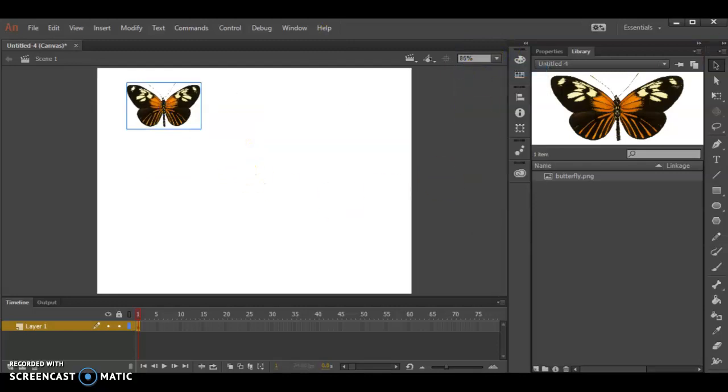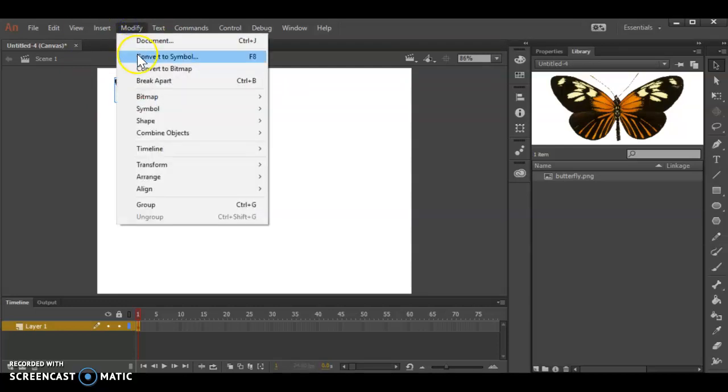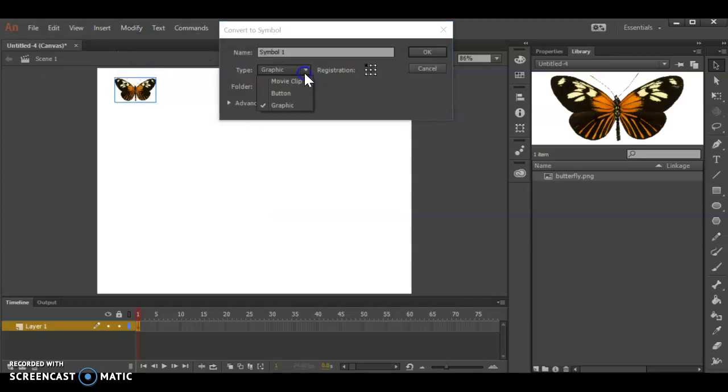Now we're getting somewhere. Before I can animate this, though, I'm going to have to convert it to a symbol. There are three different types of symbols, but for this particular exercise and for most of this week, we're just going to stick with using graphics, which are the simplest kind. So now that my butterfly is on stage, sized correctly and selected, I'm going to go to Modify, Convert to Symbols, right there. And I'm going to make it a graphic. You can call it butterfly if you want.